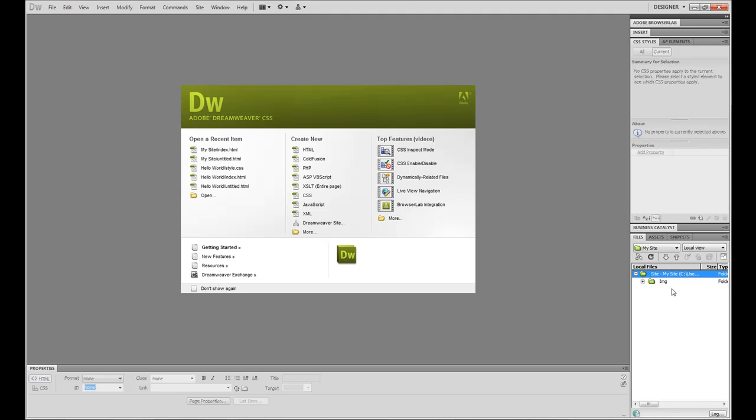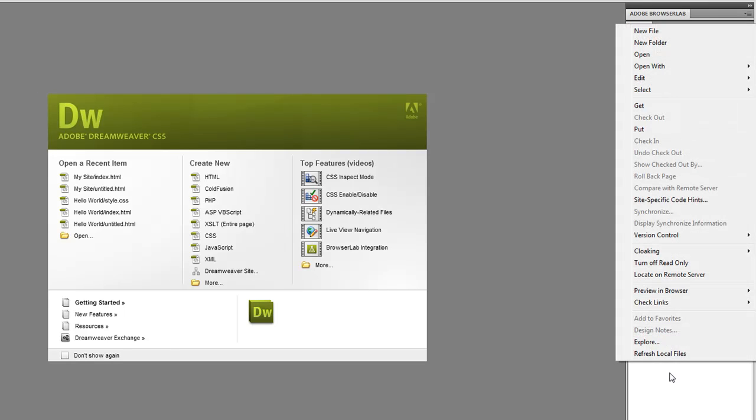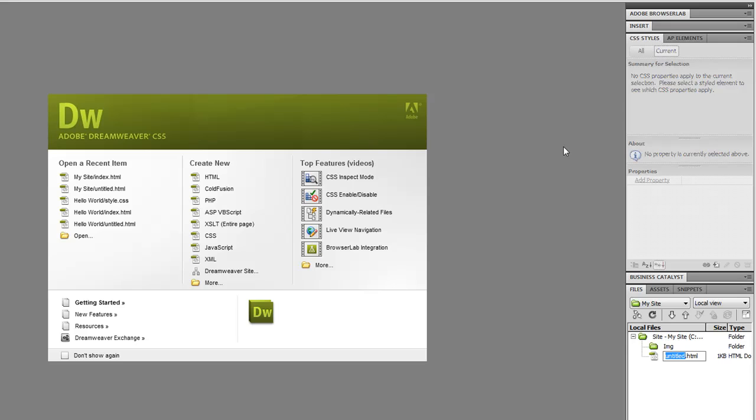Now you can see I've got a tree view of my site, which is on the desktop, and the images folder. Now if I open up the images, there's obviously no images within there. Now the first thing that needs to be done is a file needs to be created. So I'm going to right click and press new file, and this is going to be an HTML document, and I'm going to call this index.